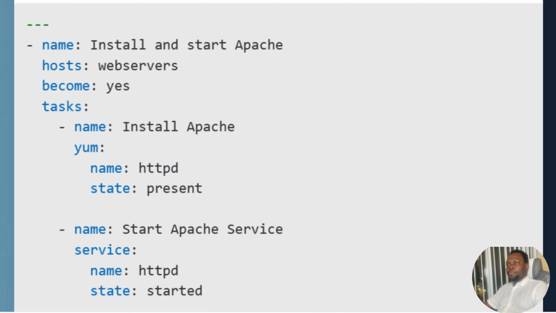Let's break it down. Name describes the playbook's purpose. Hosts specifies which servers this will apply to. Become gives admin privileges. Tasks is the list of the actions to perform. Notice how clear and readable it is. That is the beauty of YAML. Each task runs sequentially, and if one fails, Ansible stops the playbook right there.